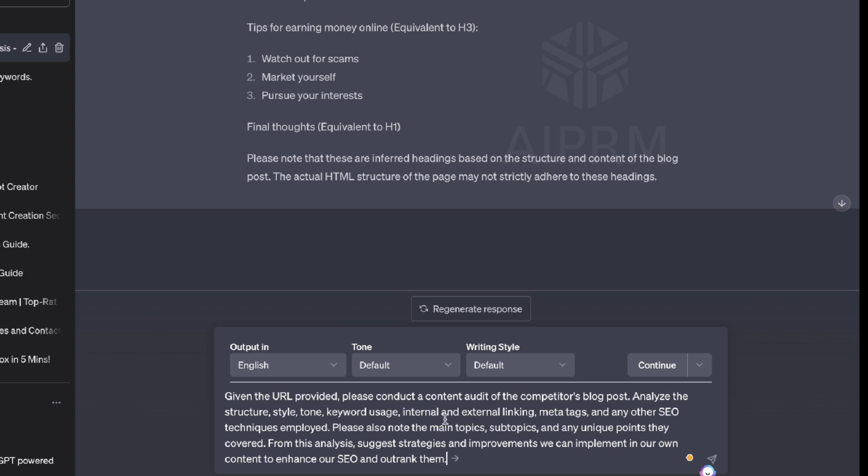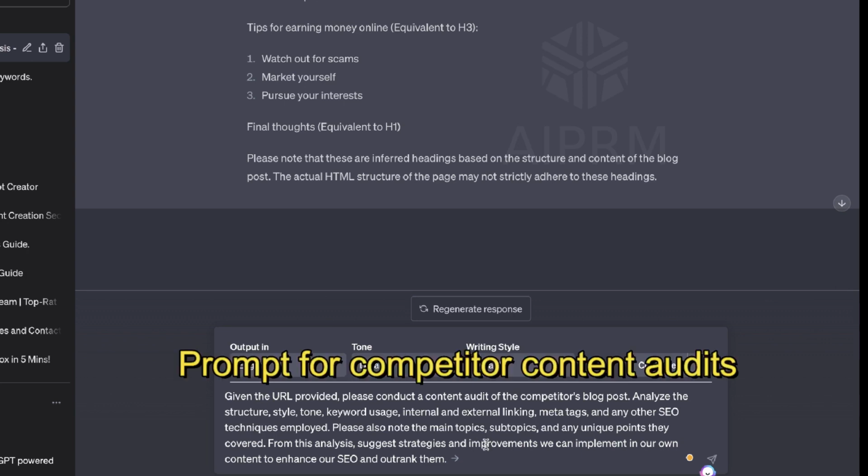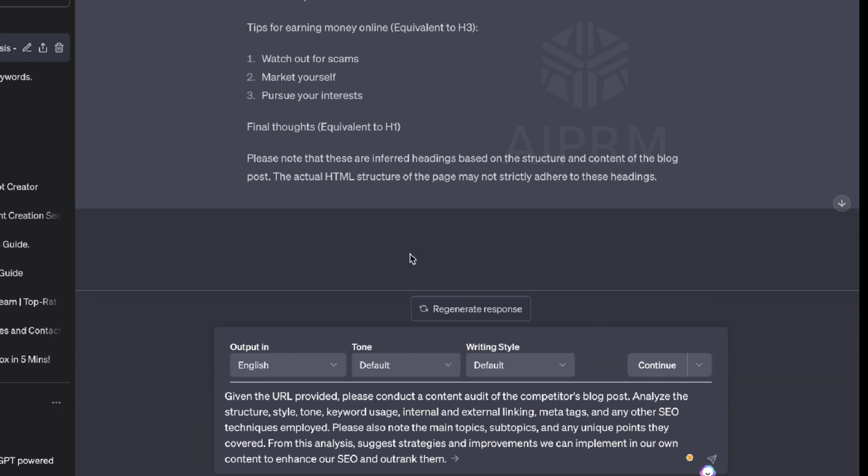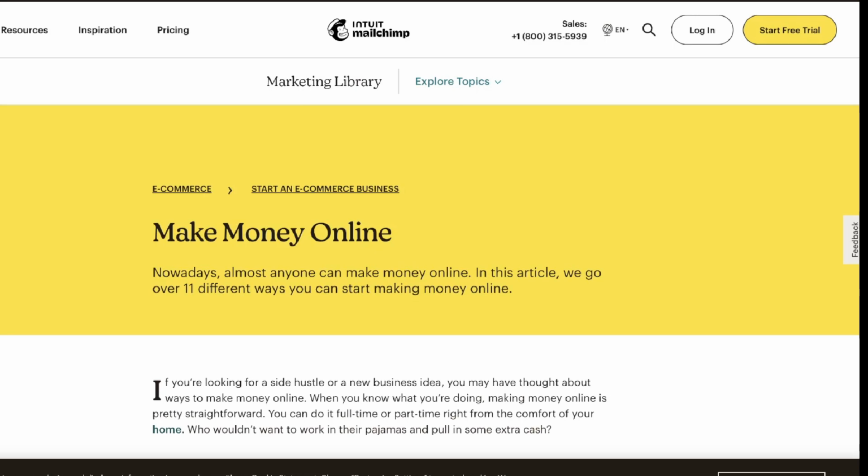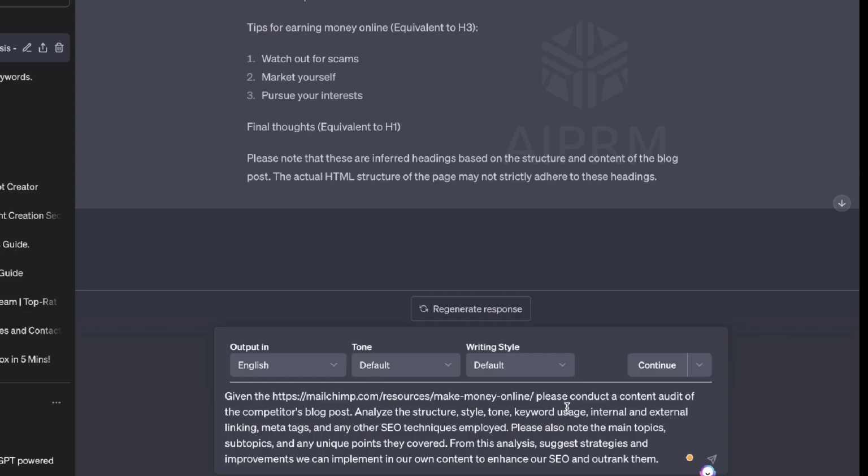Next up is another favorite prompt that I use to do SEO audits on my competitors. If you want to do an SEO audit on a specific competitor blog post, you can use this prompt. What we need to do is find a blog post on which we want to do some competitive analysis. Then we're going to tell the AI to conduct a content audit of the competitor's blog post, analyze the structure, style, tone, and keyword usage, internal and external linking, meta tags, and other SEO techniques employed.